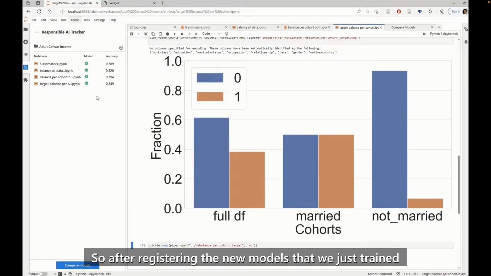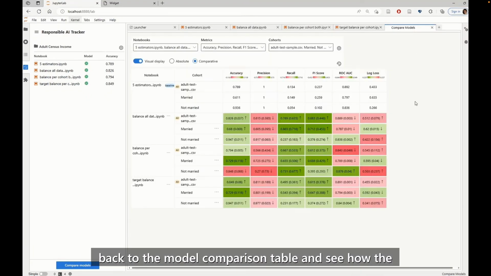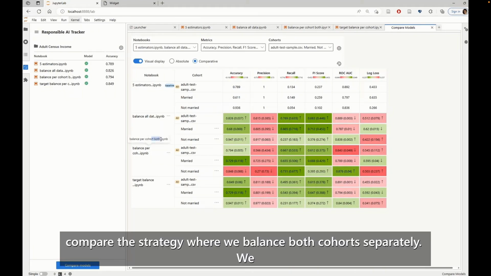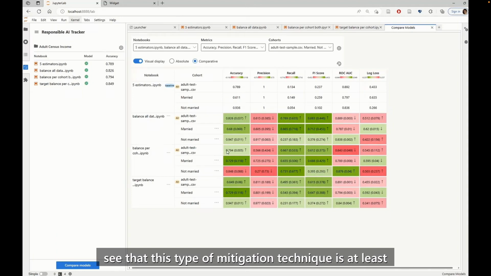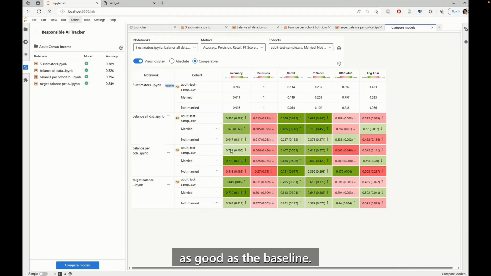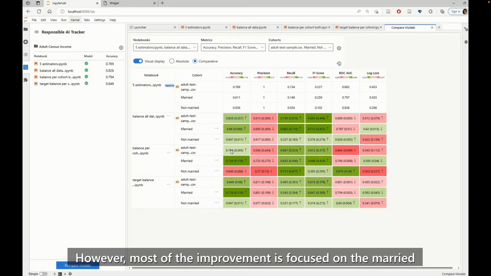So after registering the new models that we just trained with the two new mitigation techniques, we can go back to the model comparison table and see how the model has improved in all these cases. First, let's compare the strategy where we balance both cohorts separately. We see that this type of mitigation technique is at least as good as the baseline. However, most of the improvement is focused on the merit cohort, and we see a sudden drop in performance for the not merit cohort.